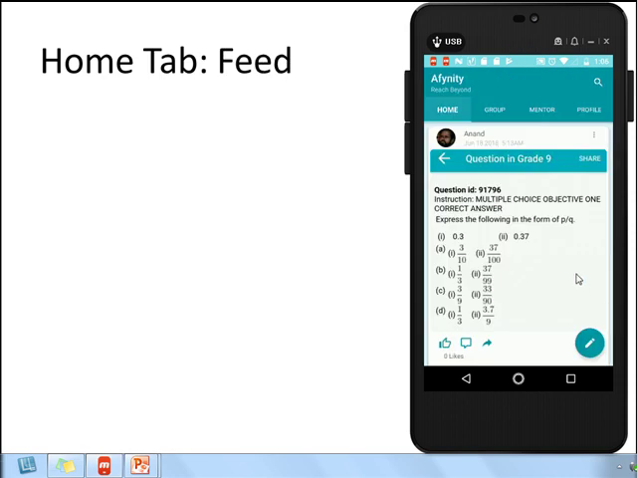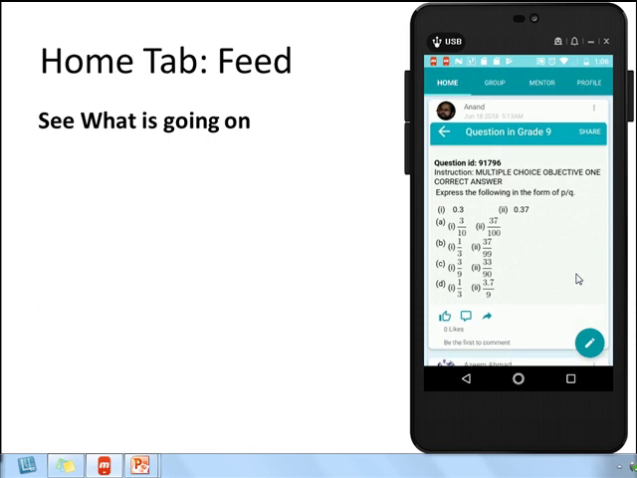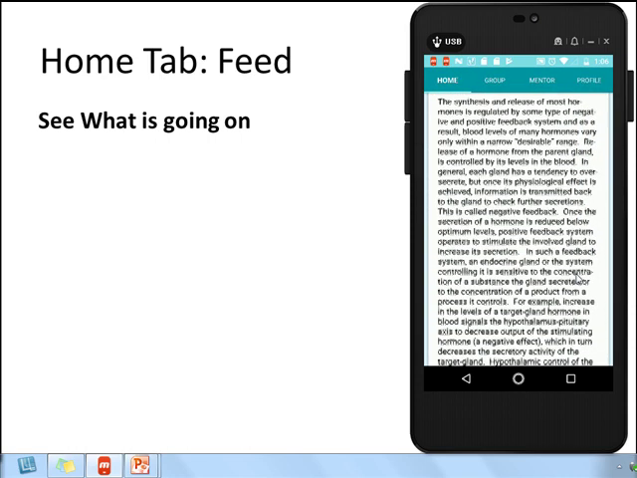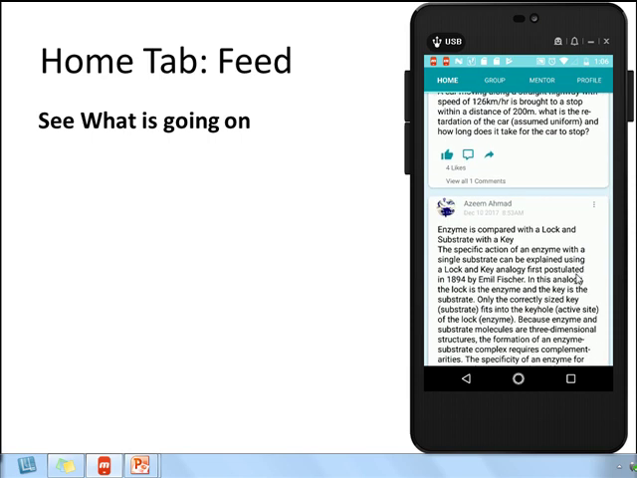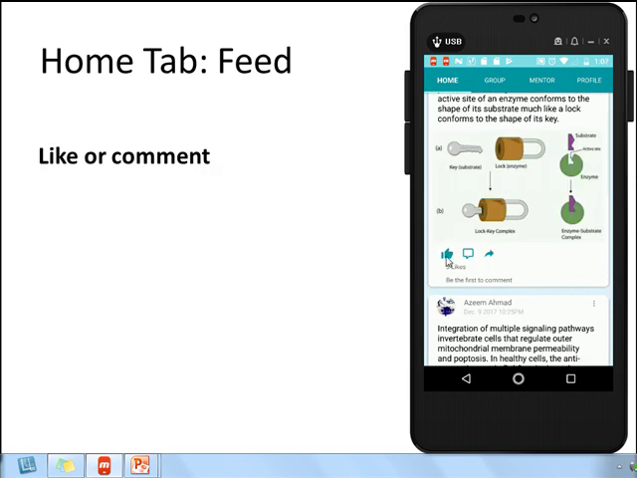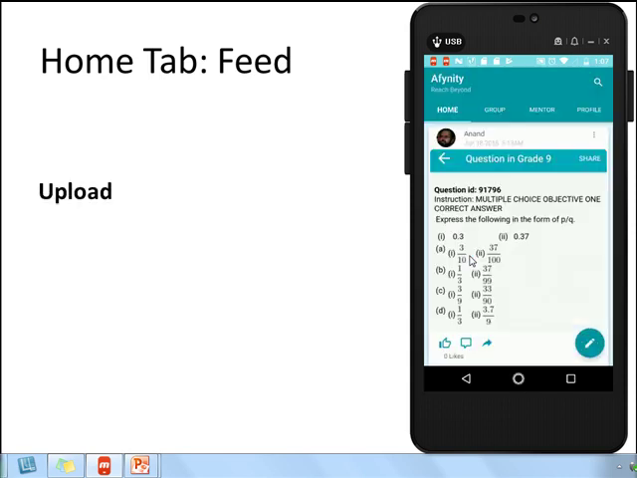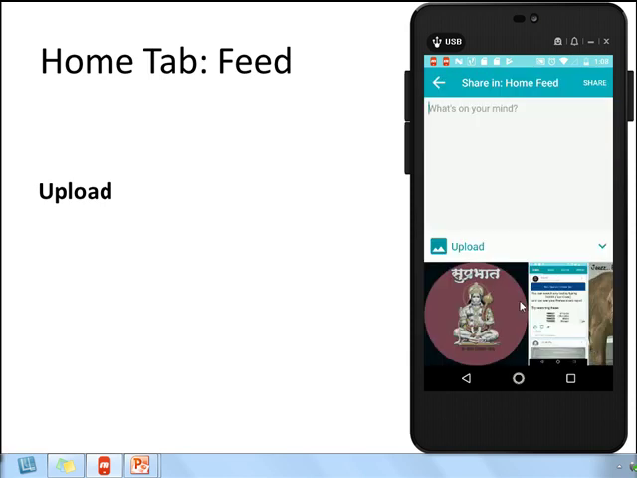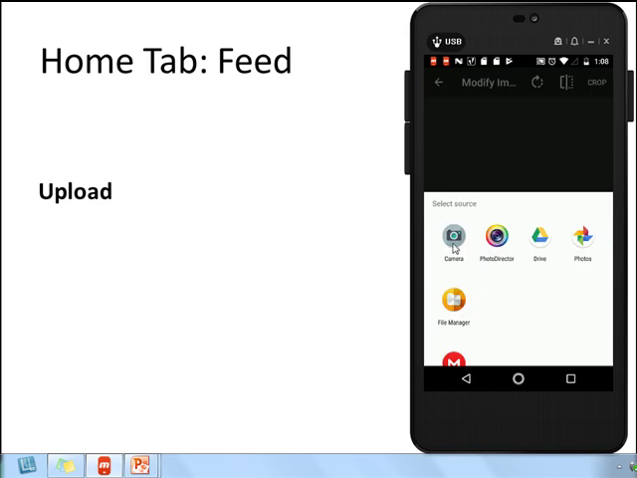The home feed offers interesting options. You can scroll and see what's going on. You can like or you can comment. Now say you are having difficulty with something, you can simply upload using this icon here. You can choose the images or click here. Choose the camera or whichever drive you want.